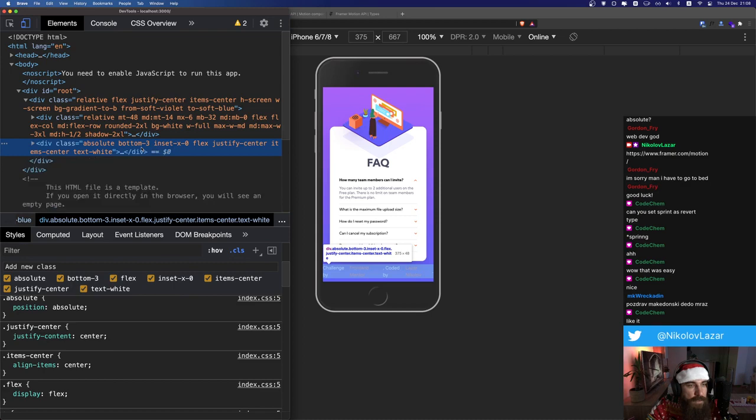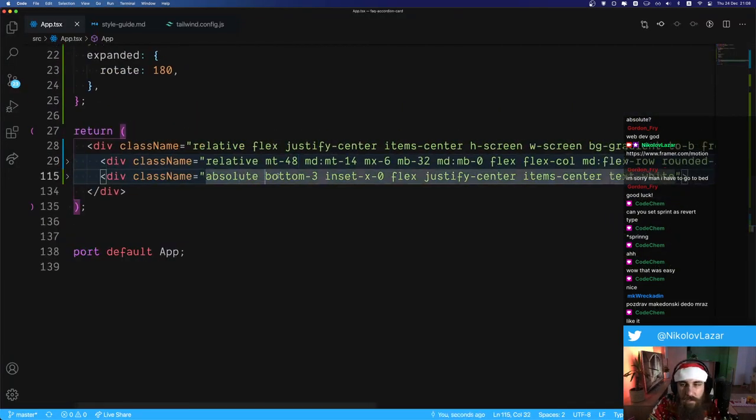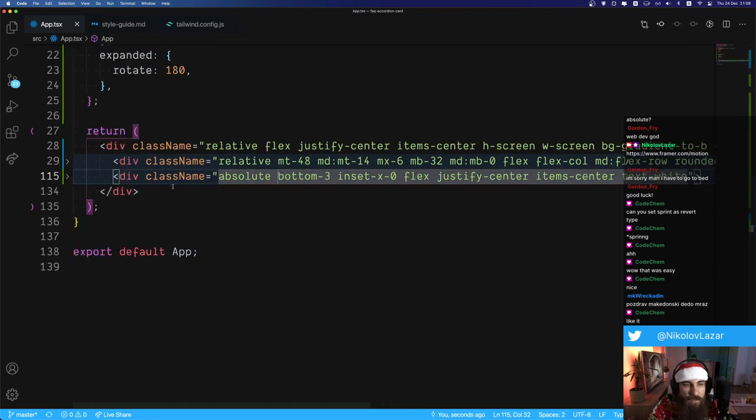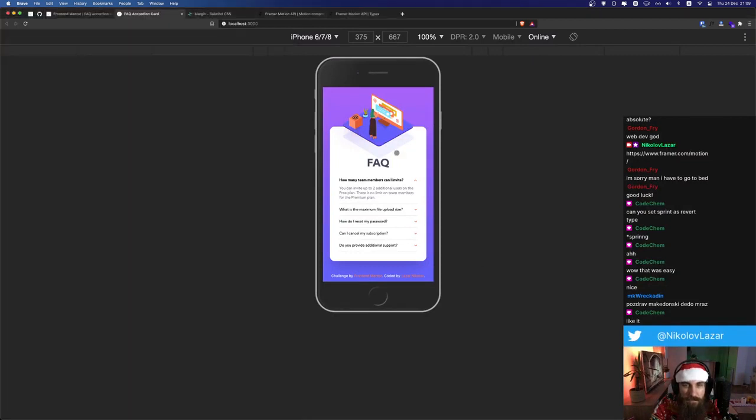There we go. Let's do this. I'm going to remove this and we will say text white, items center. Let's do text base for medium, or no, if we can go text small for medium, but then text extra small for mobile. There we go. Nicely done.